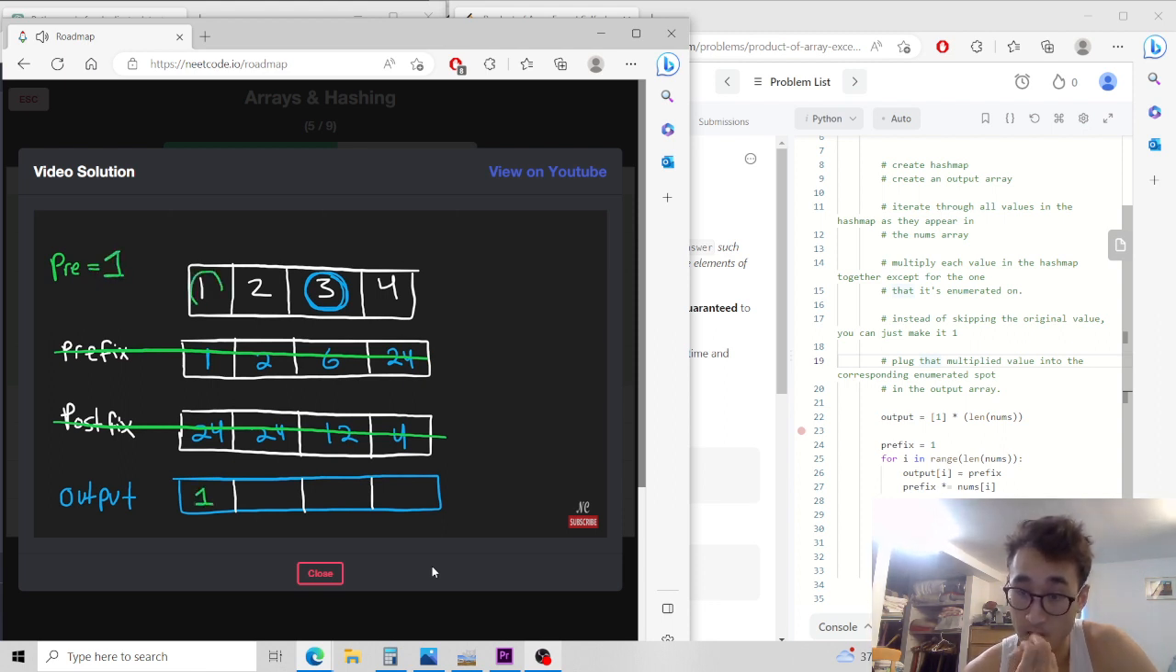Then we're going to multiply it by what value comes over here. 1 times 1 is going to stay 1. So we're going to leave our prefix as it is. Now we're going to be at the second position. So what we're going to do is take our prefix, which basically tells us the prefix up until this point. We're going to take that and then put it in the output.